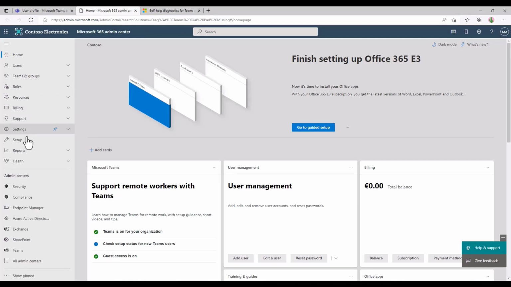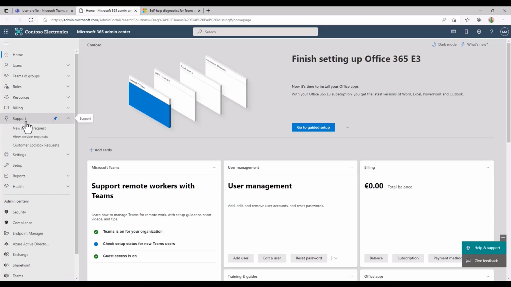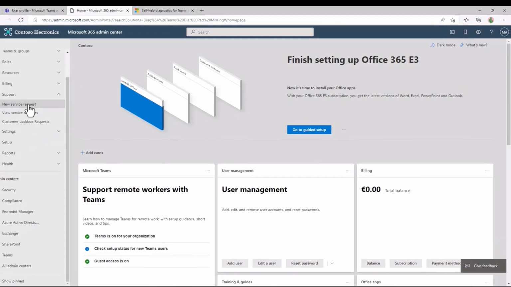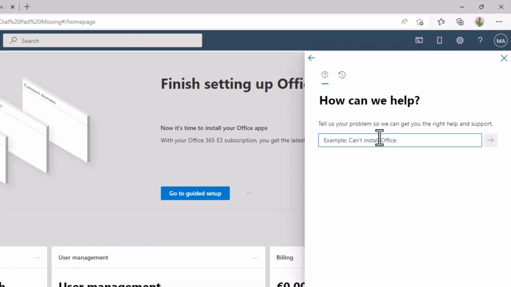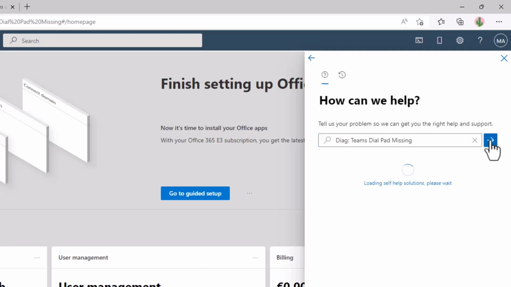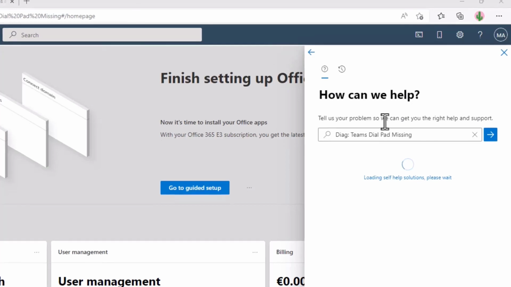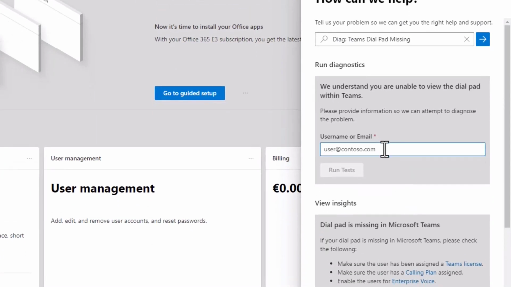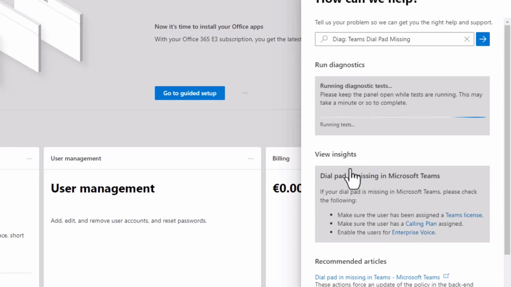We go to the admin center, go to support. We do a new support request. And in the new support request here, we enter the search string: Debug Teams dial pad missing. And next we will enter the username of the user and we will run some tests. Then Microsoft will run some tests in the background for this user and see what kind of issues there can be with this user.